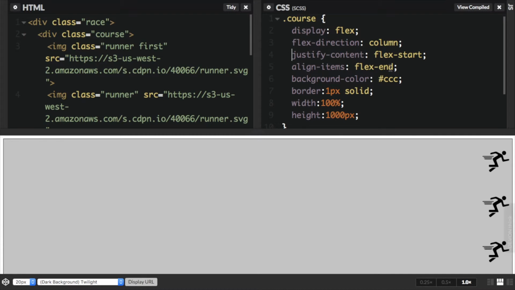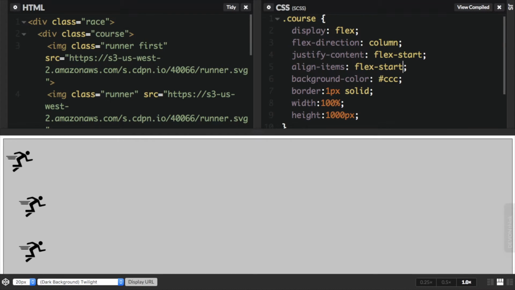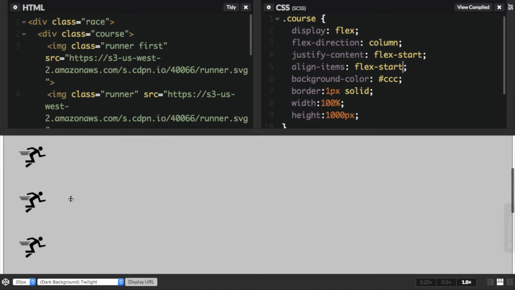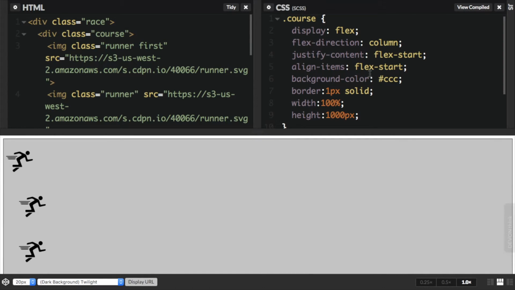Now the reason that they are all aligned to the right is because I have align items set to flex end. And remember, this is our cross axis, which is how you affect alignment of the items. So now if I put that to flex start, they're all back at the start, and they're ordered down here from top to bottom along the main axis.